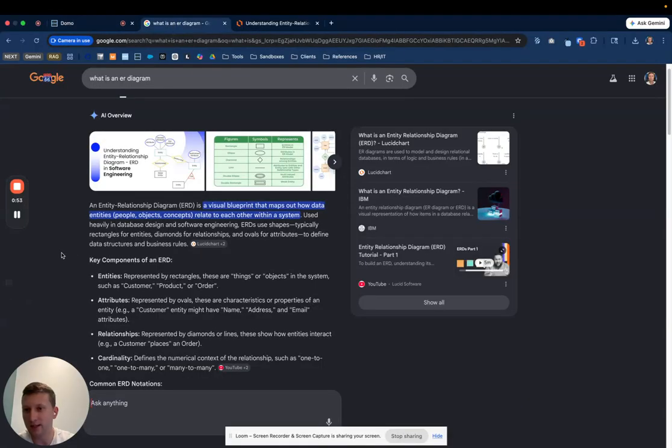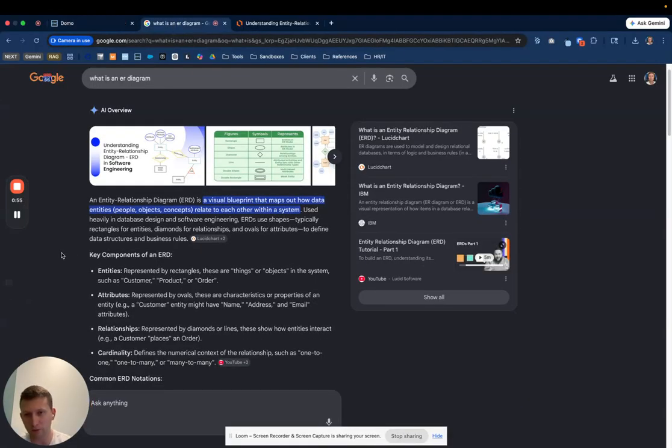But really, what is an ERD? An ERD is a visual blueprint that maps out how data, so entities like people, objects, and concepts, relate to each other within a system. Basically, an entity you can think of as a thing or an object, such as a customer, a product, an order, things that would be datasets in your Domo instance. And then the ERD describes the relationships between them. We'll talk a little bit about cardinality, things like that.